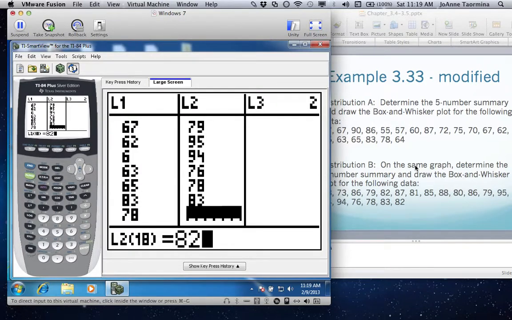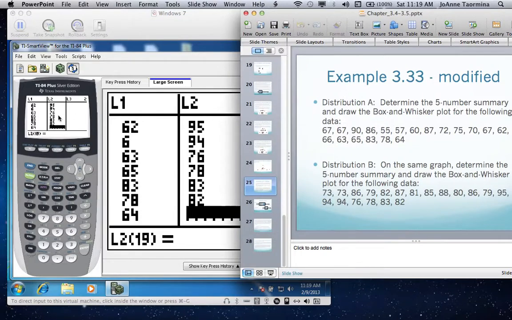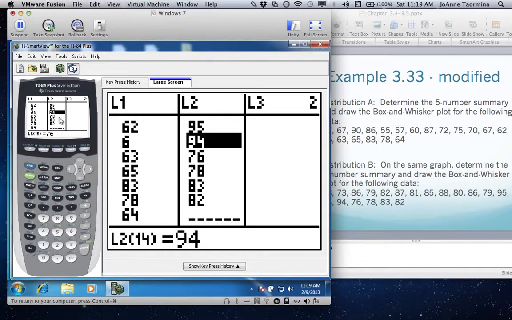Okay, I'm missing a data value. Let's see where I'm missing it. 82, 83, 78, 76, 94. Okay, I'm missing a 94. On your calculator, if ever you miss a data value and you want to insert it, there's an INS in blue above the delete key. If you do second INS, it inserts a blank line, and I could put in the 94 that I was missing.